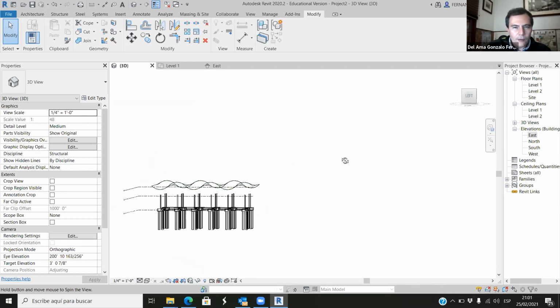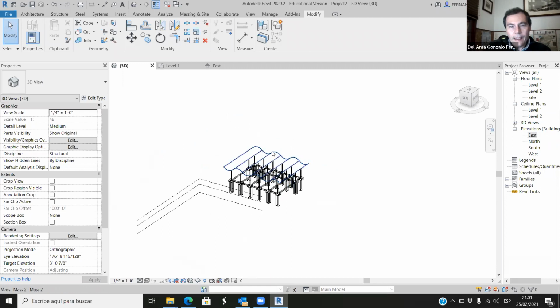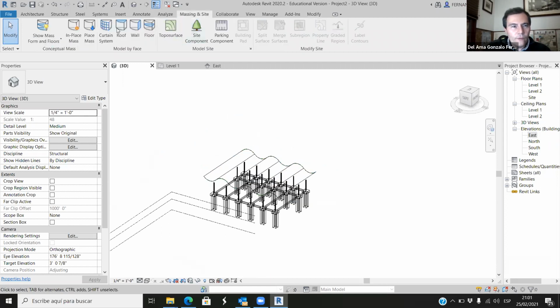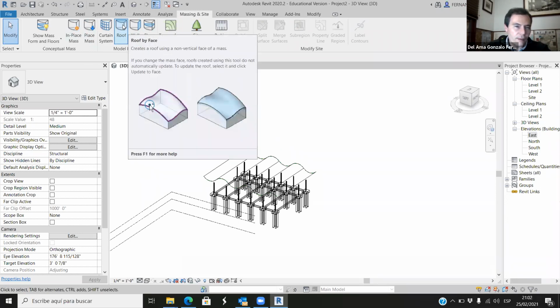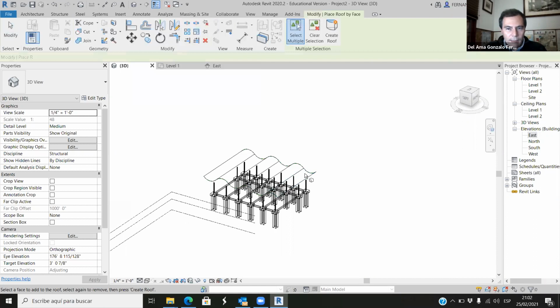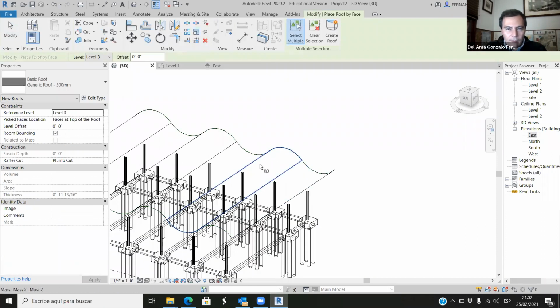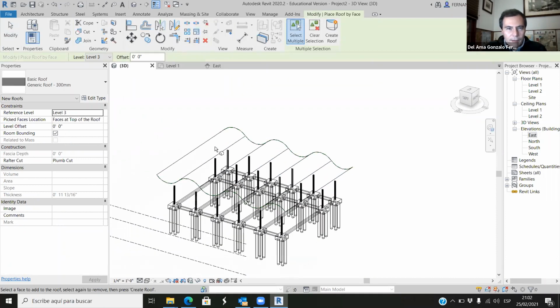Okay, so this is it. We have this nice thing. And now we can use the roof tool. Instead of in place, we can create a roof out of this, roof by face. Okay, so this is exactly what we're going to do. We have a weird shape for that mass. We click here. Okay, that's interesting.